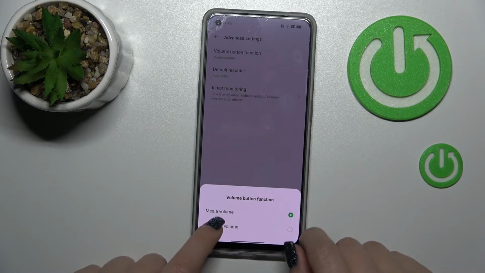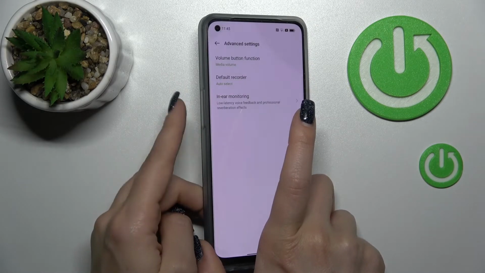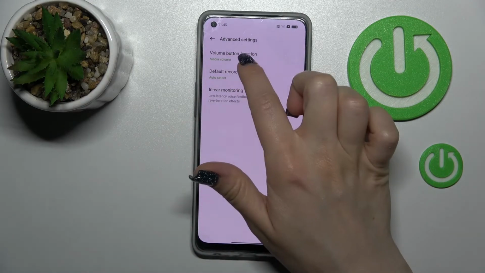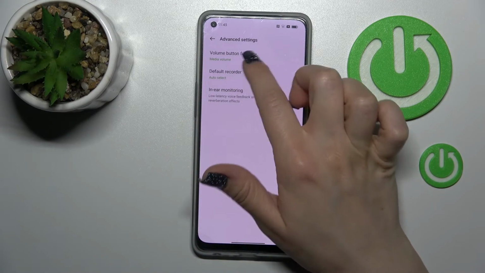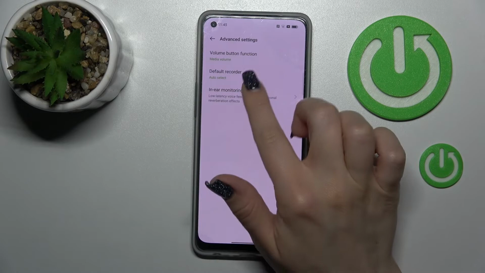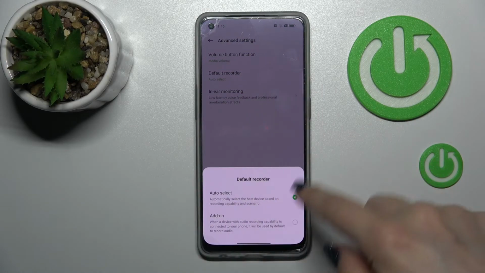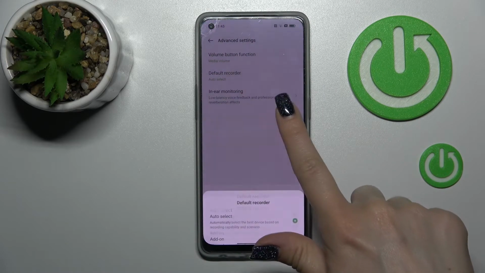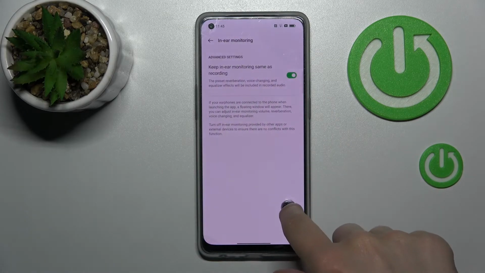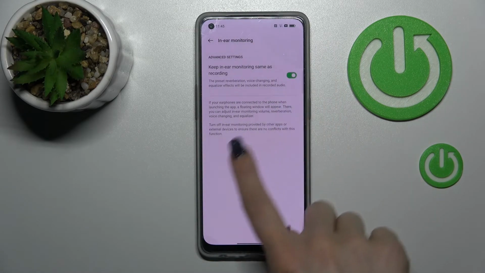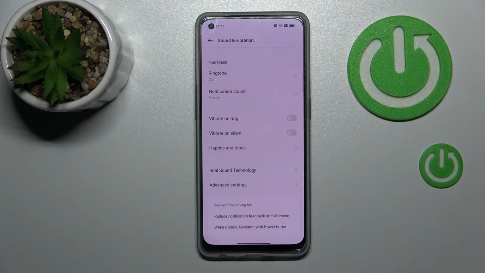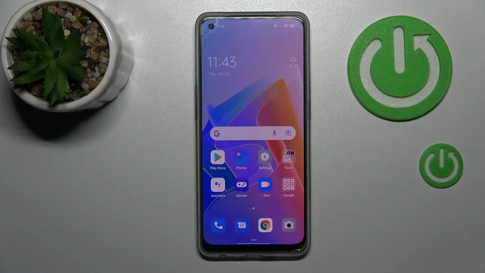For example, now we have selected the media, and when we use the volume buttons, we will just change the media volume. We can also switch the default recorder from auto select to other options, and in-ear monitoring here we can turn on or turn off this feature just by clicking once on the switcher. So that's it. That's all of the sound settings on our OPPO Reno8 Lite.